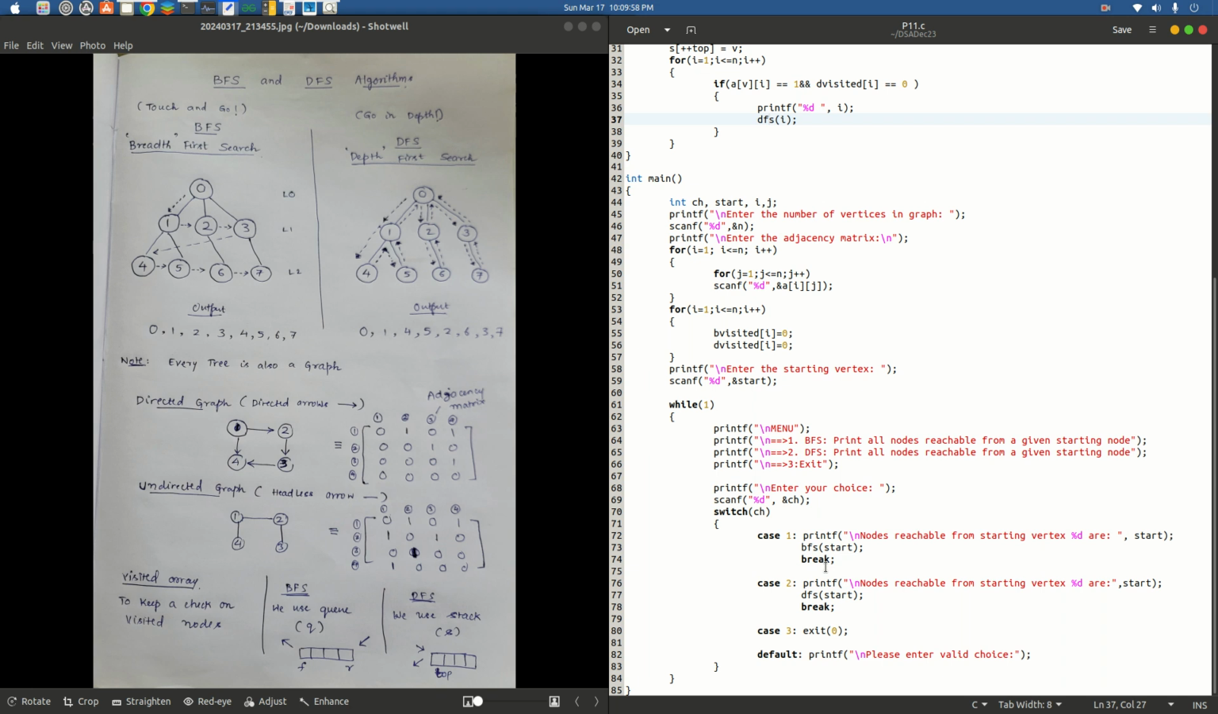So case 1 will break here. The same goes with case 2. We call the DFS function and we break after execution. If the choice is number 3, we will exit the execution of the program. If there is any other input that the user enters by mistake, we want to print this message by default, enter a valid choice. So the main function was easy and not really too challenging.